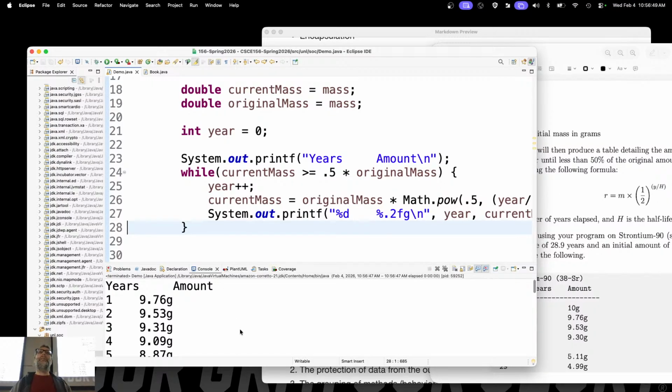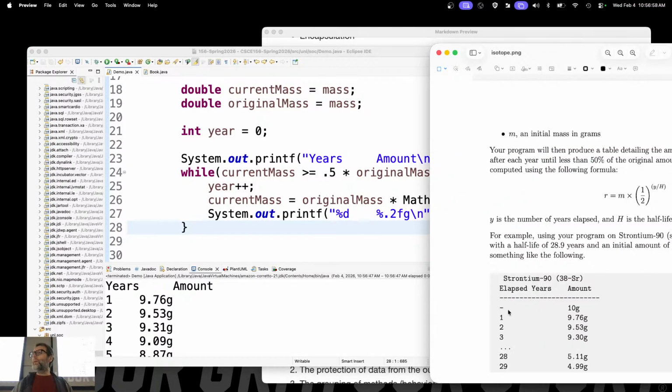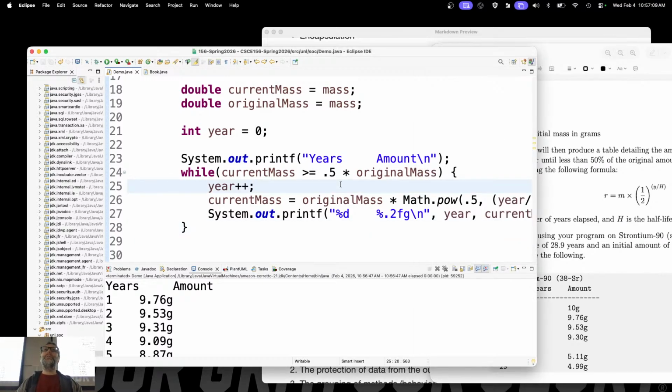That looks a lot better, right? 1, 9.76, all the way down to 29 and 4.99. Right? Now, it doesn't look exactly like it over here because, of course, I would have to do this first line outside the loop, and I don't have this header here. But I'm satisfied, at least, with its correctness. Right? Once again, do we have any object-oriented programming here at all? No. So let's go through and make this into a more object-oriented programming style.